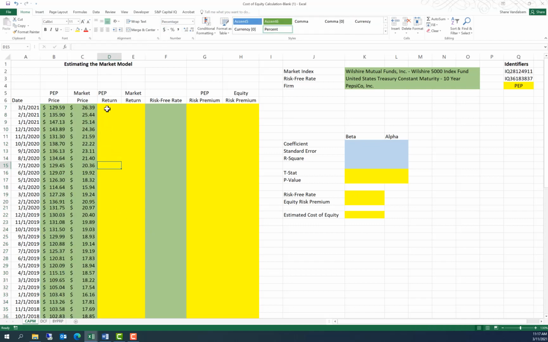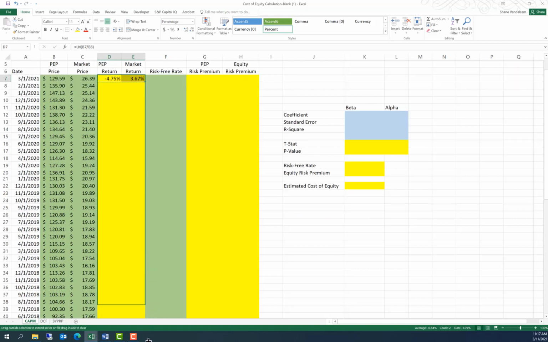So the next step here is to calculate the returns. I'm going to put in equals the natural log of the most recent price divided by the previous month's price. And now I can just drag this over to the market return and drag it all the way down.